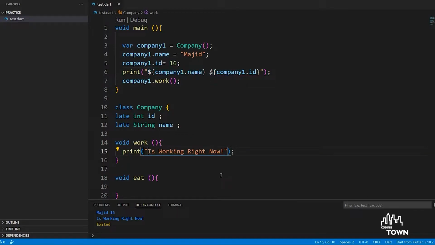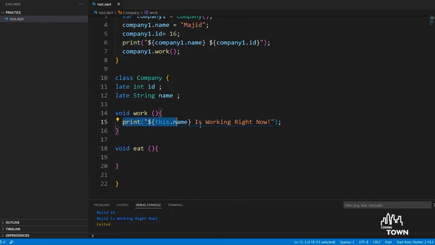We are going to use string interpolation once again, and before this part, we are going to use the this keyword along with the dot because we wanted to access this property over here. That's the reason we are using this, and after that a dot along with the data type that we have. If I run this right now, as you can see, Majid 16 is the number. Majid is working right now. So I wanted to see if Majid is not working. Let's just give a value over here.